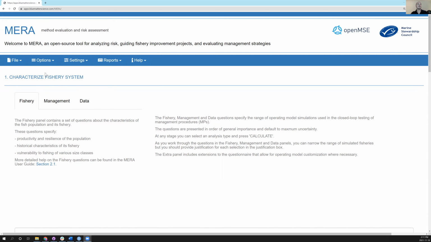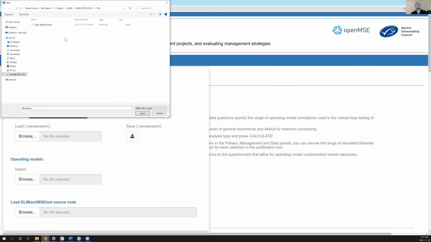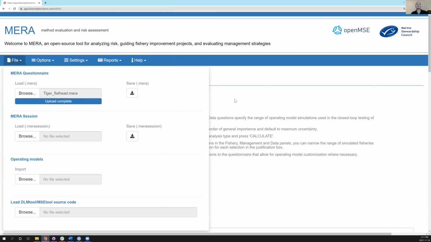What I'm going to do is load up an example MERA file. Here we are at the MERA front end, and you can see we've got here at apps.bluematterscience.com/MERA. You'll also find a link from this in this presentation. I'll try and do it now. And you'll find that you can go to merafish.com as well to get these links. That also has some of these example MERA case studies. The one we're going to load right now is for tiger flathead from the Southeast Australia.